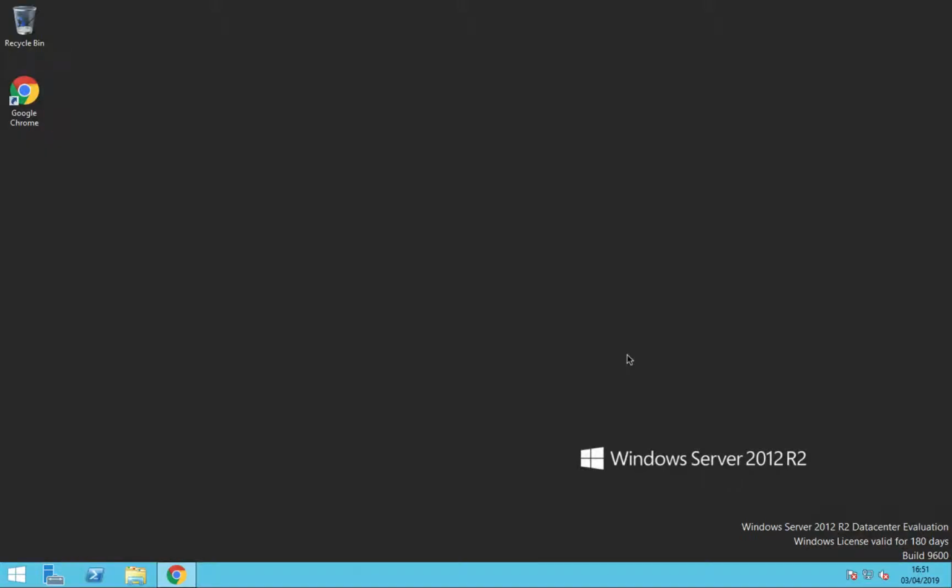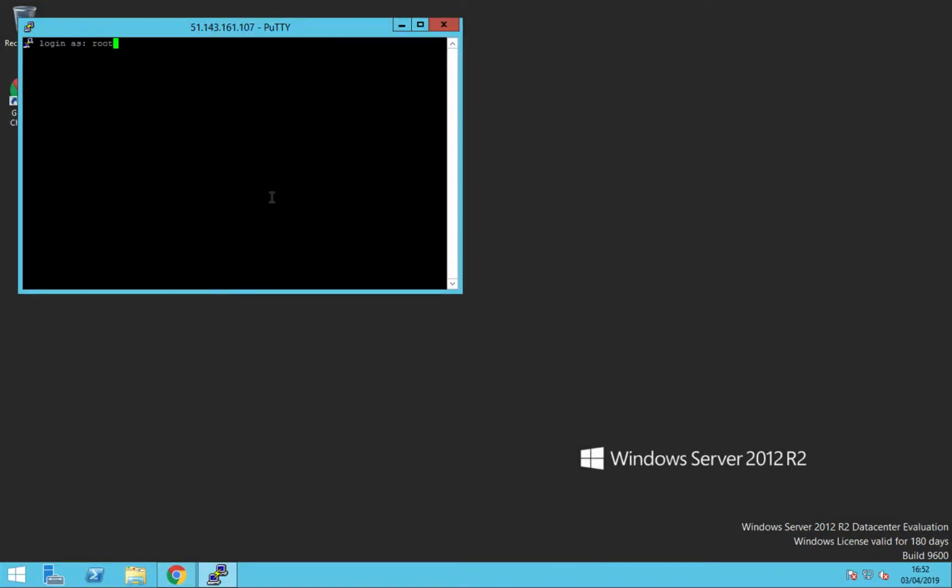Let's start by looking at the problem. We're going to open a session into one of the VMs that we're going to migrate using PuTTY. So with a session open, let's log in as root, enter the password, and you'll be able to see that we're actually logged into a box called app01.